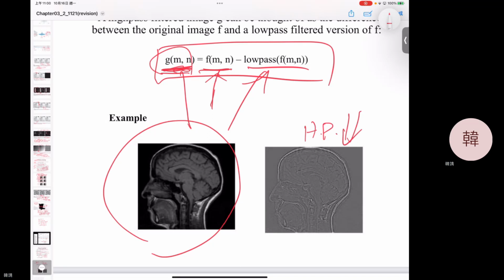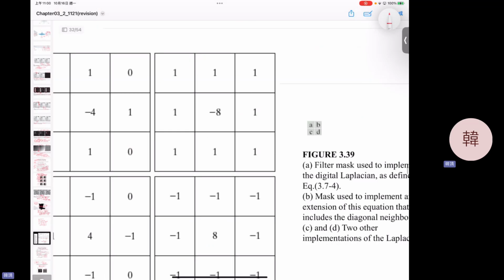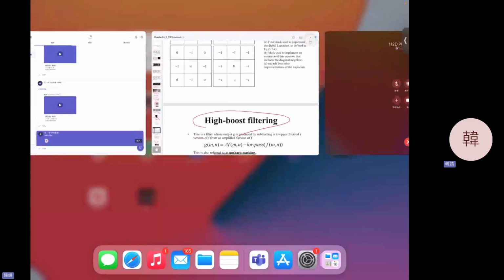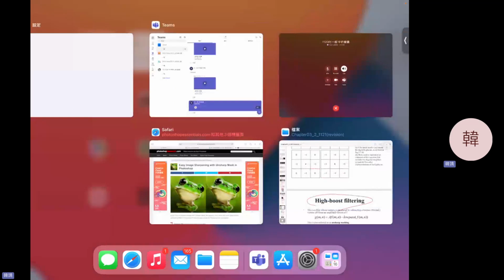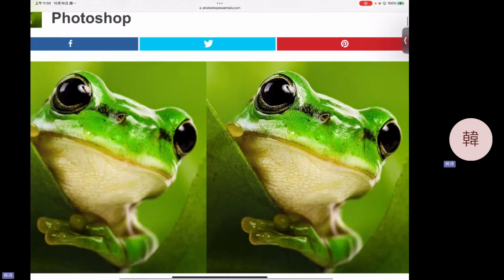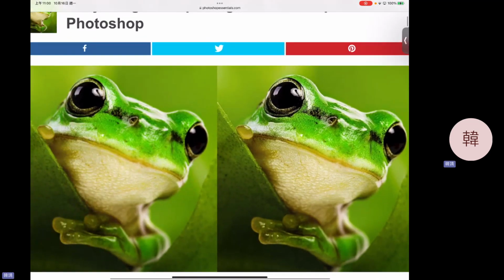Okay, so we have 10 minutes left. Later on, we are going to introduce some high-boost filter, which you are going to design. It's a very useful one. Why? If you use Photoshop, this is a kind of result. But it's very complicated because there are three very important parameters to design. Can you see the differences? Can you see the differences?